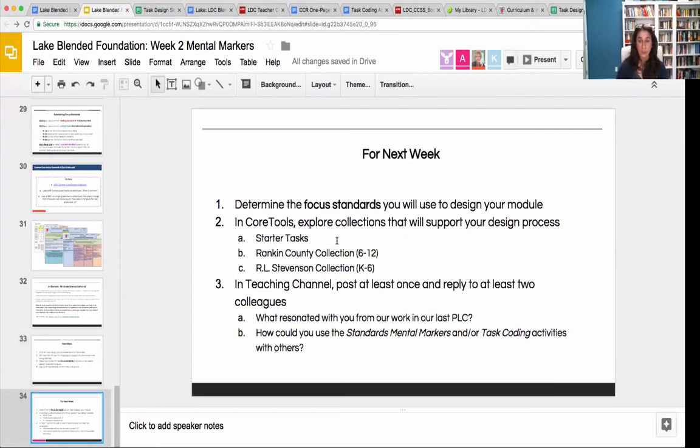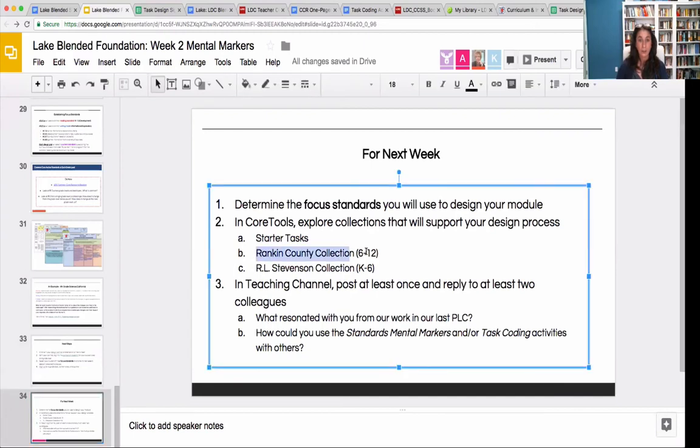As usual, in the next steps, there are a couple of other components. We do want you to go into Core Tools and just explore other examples and tools that will help you when you do come to your design process. We've got the starter task collection. We also have a few collections of rated curriculum from other places that might be useful to you as models as you're thinking about building a task from focus standards.